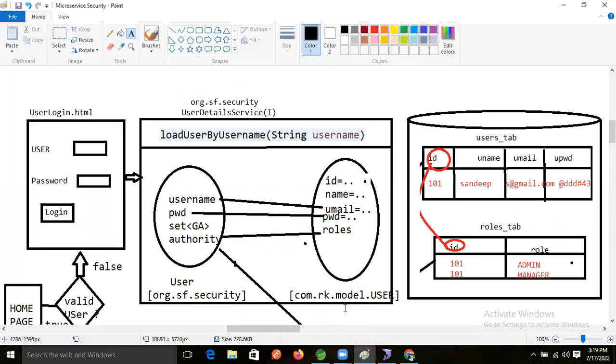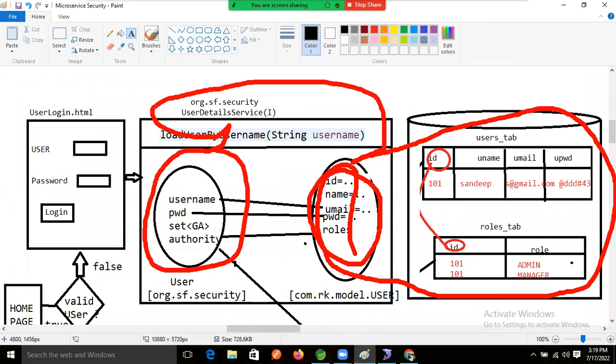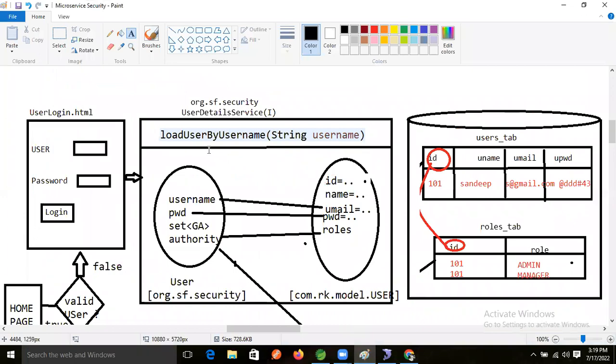These things we completed, friends, right? Till now, these things we covered in our Spring Security. Now we need to work on this area. Shall we work on this area also now?